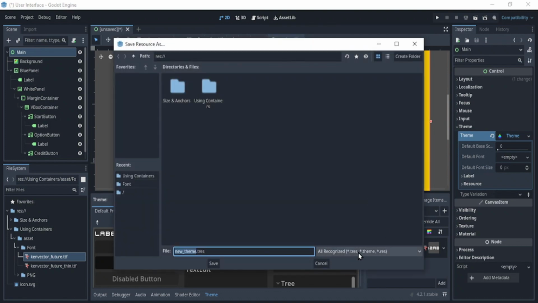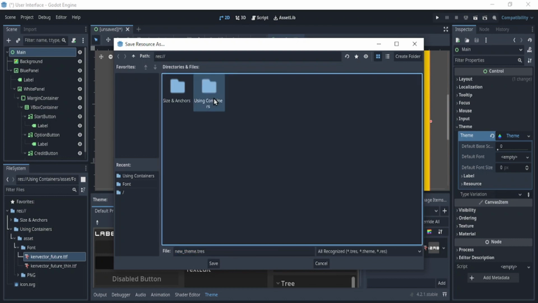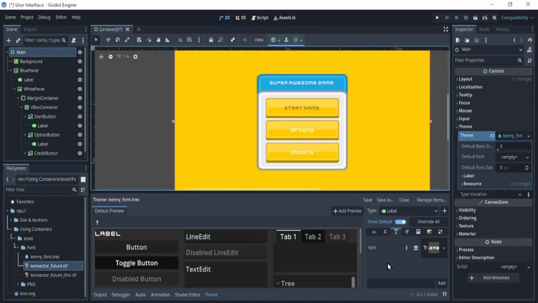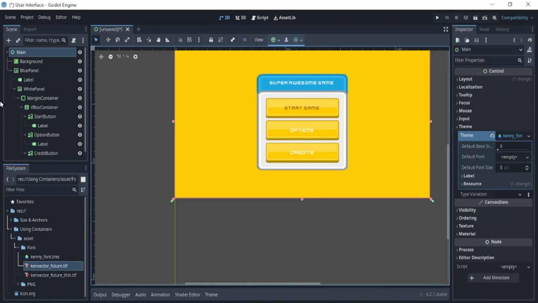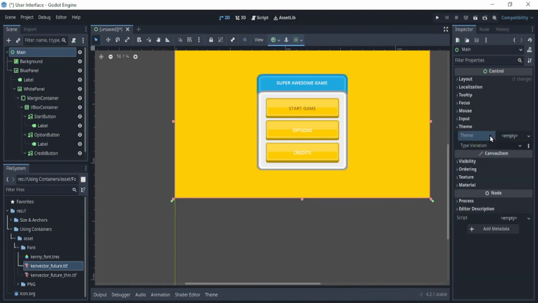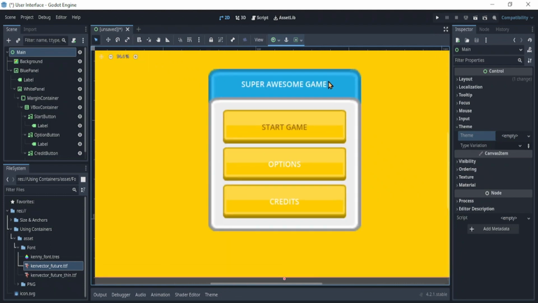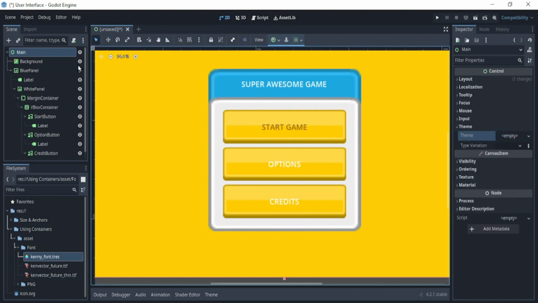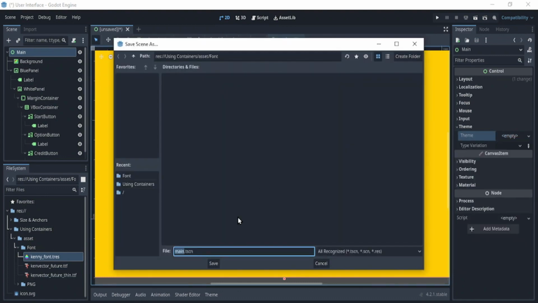And you can save this as a resource. I'm going to save this in the font folder and save this as Kenney's font. Hit save. So great. Alright, now even if I reset this and I drag the Kenney font to the theme, it applies the font setting to all label nodes. Great, let's save this actually.